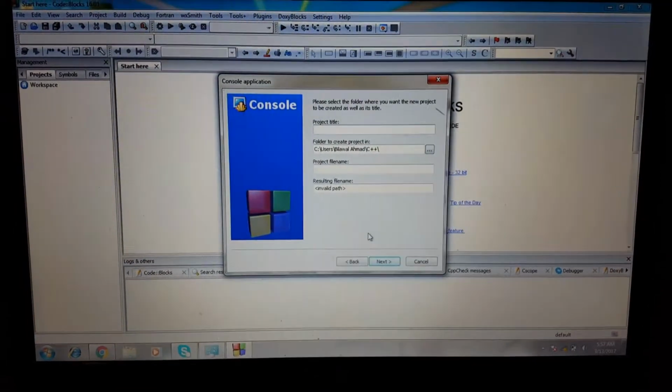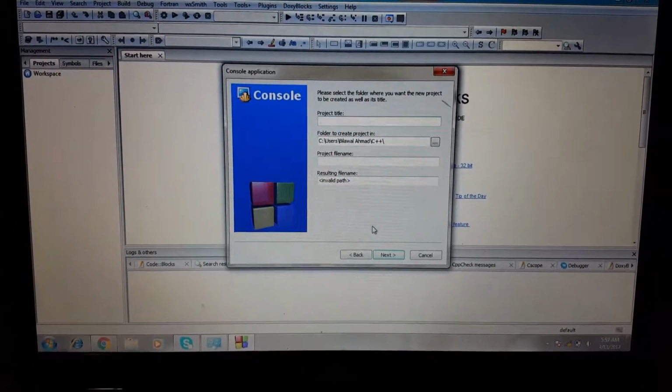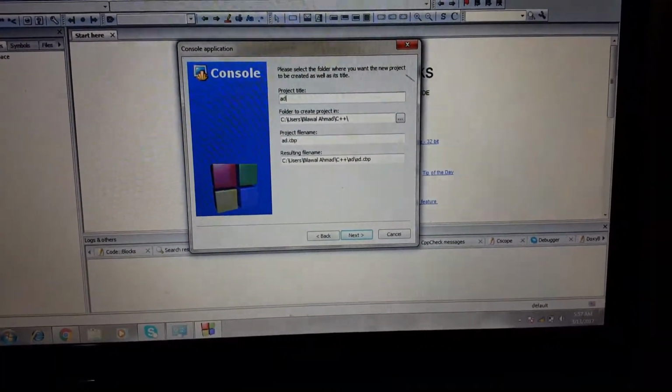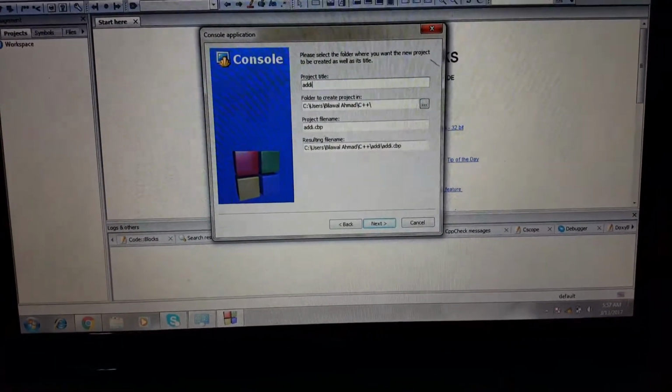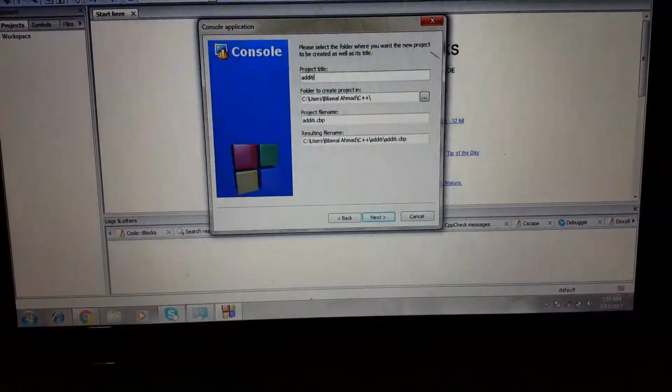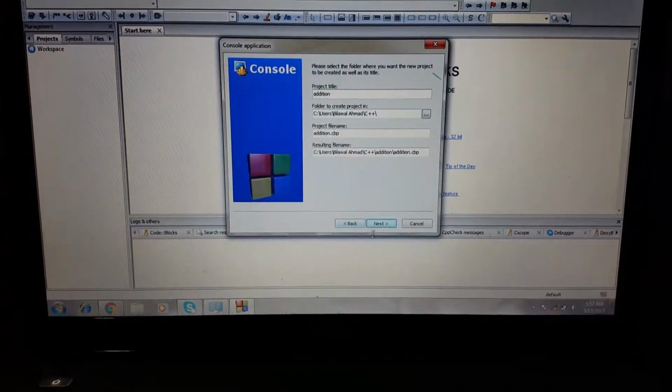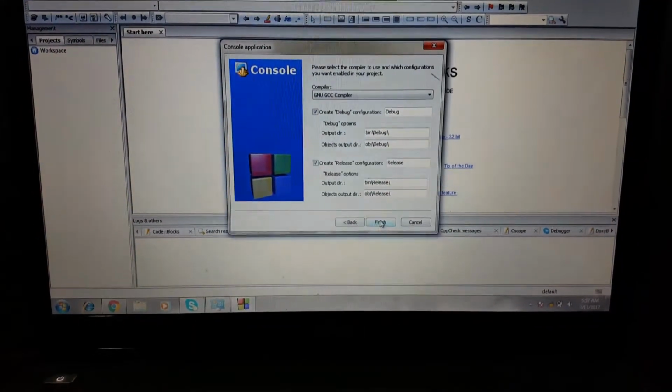Next, there is the project title. So today we are going to do addition. So I will give it the title addition. That's going to be the project title of our project, and then next and finish.